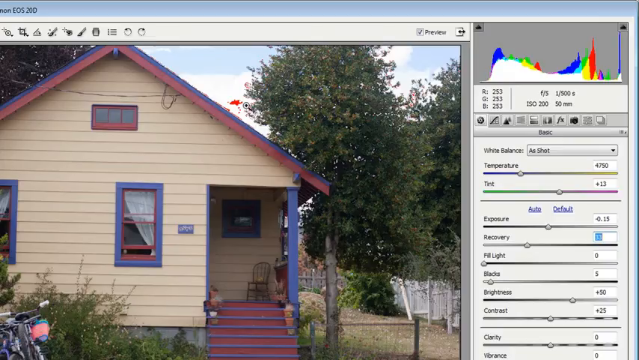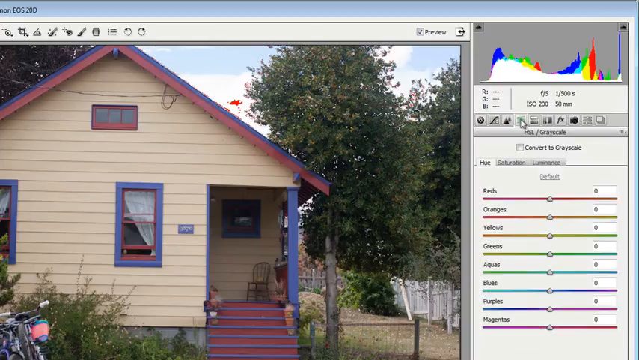Now let's go to our Hue, Saturation, and Luminance panel. We get there by clicking on this fourth icon on the left, and look at all of these sliders here. We're going to start with Hue. You certainly know by now that I'm not going to say, just play around with those sliders until you get something that you like. No, we have a much more precise way of working. First, let me turn off this highlight clipping preview. We don't need that anymore.